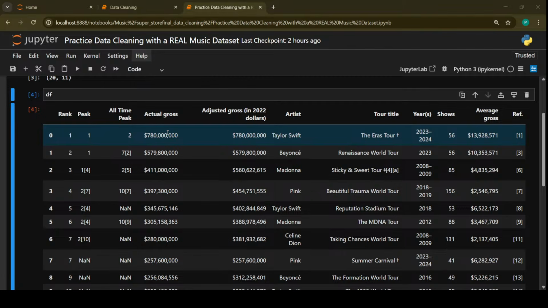Okay, that's fine. So now, as you can see, in all the price related columns, there is a dollar symbol and the commas. That we don't want, that is extra, so we need to clean it.